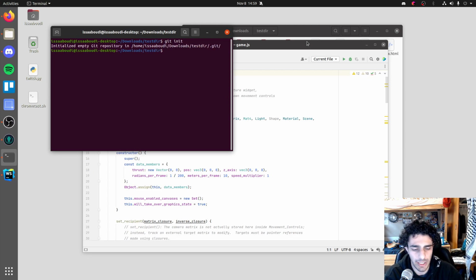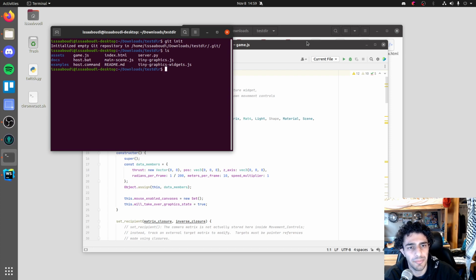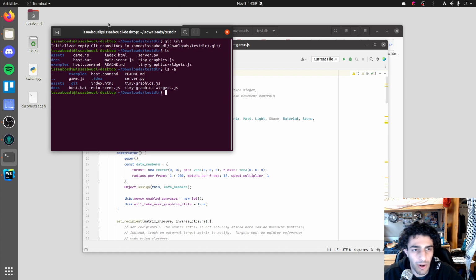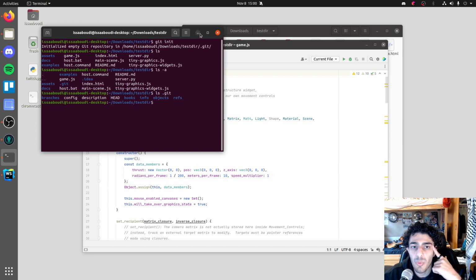This will create something. If we list what's in the folder, we don't really see anything, but if I list all, we get this little .git folder. If we look into this folder, you see we have branches, config, just a bunch of stuff for Git. What this means now is that we can start versioning this.